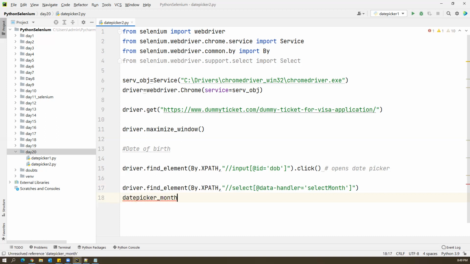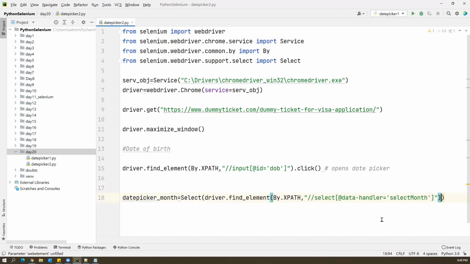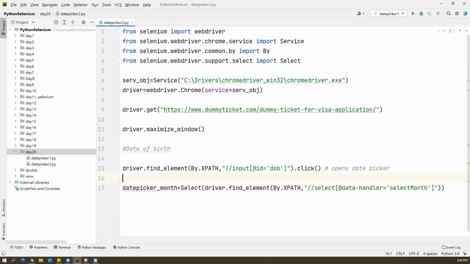First I'll select the month. Okay, month equal to a Select class object. So inside this we have to pass this element, the whole element we have to pass here, right? So now we got the datepicker month drop down. By using this Select class object, we will be able to select the value.